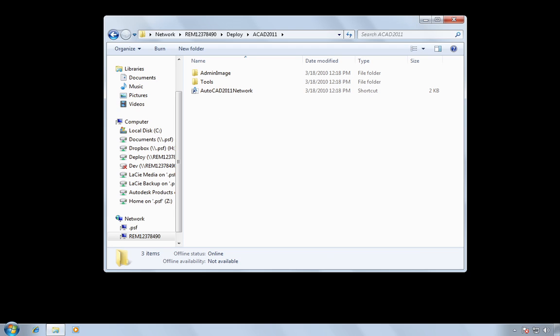Now I've navigated to the shortcut that was created to install this deployment on the server, and I could launch this shortcut in order to begin the installation.